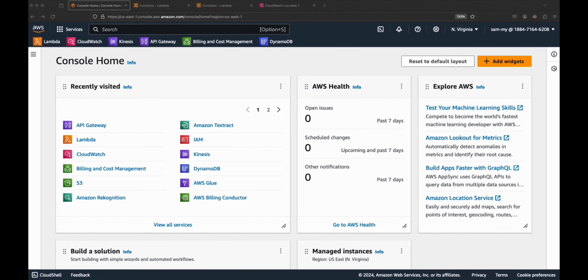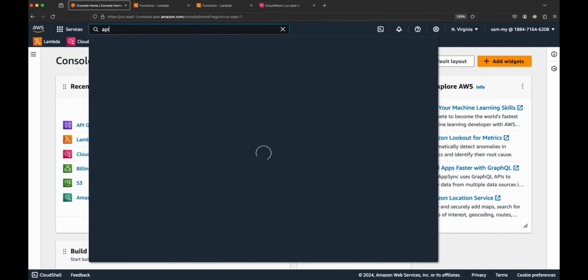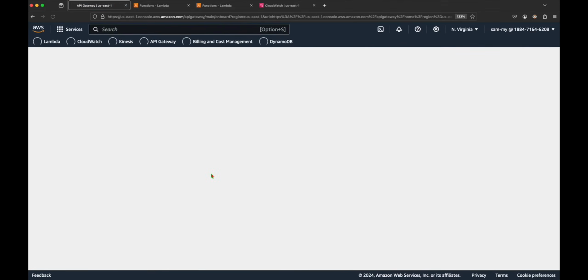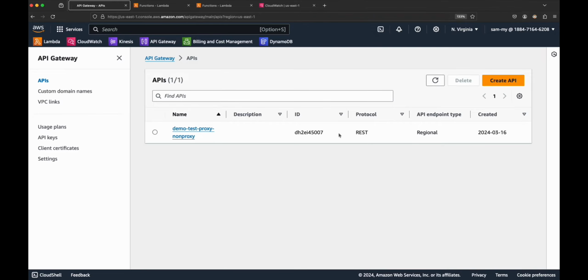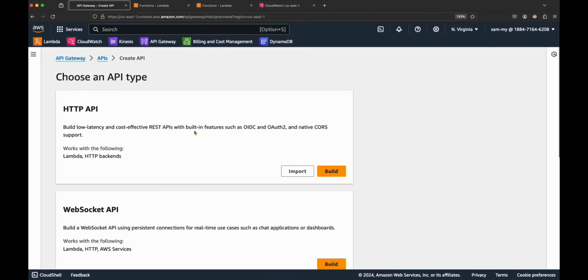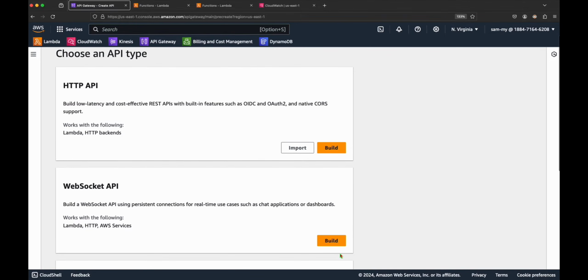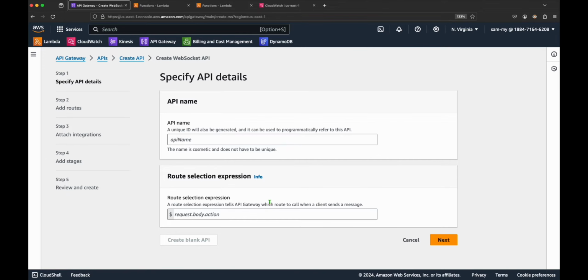I'm in the AWS console. What we're going to do is create a WebSocket API. Search API Gateway, and click on Create API. Then you need to choose the API type as WebSocket API, which is the second option. Click on Build. Then we need to give a name. This is about the vehicle, so we give the name as demo vehicle app.